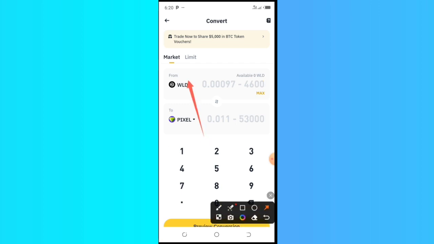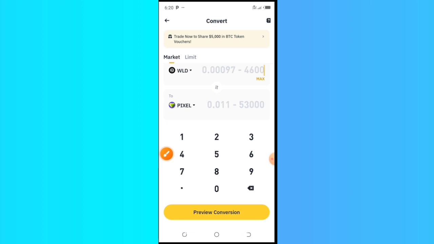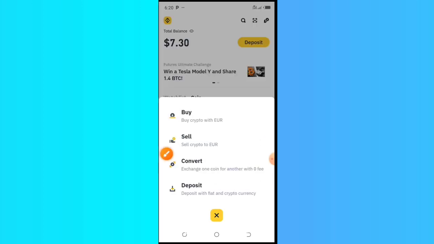It's the same way. Either you click on maximum, or you select the particular amount of the coin you want to convert to another coin, or you tap on the area where the coin is and select the type of coin you need. If you have not seen your option, just search for the coin and select it.